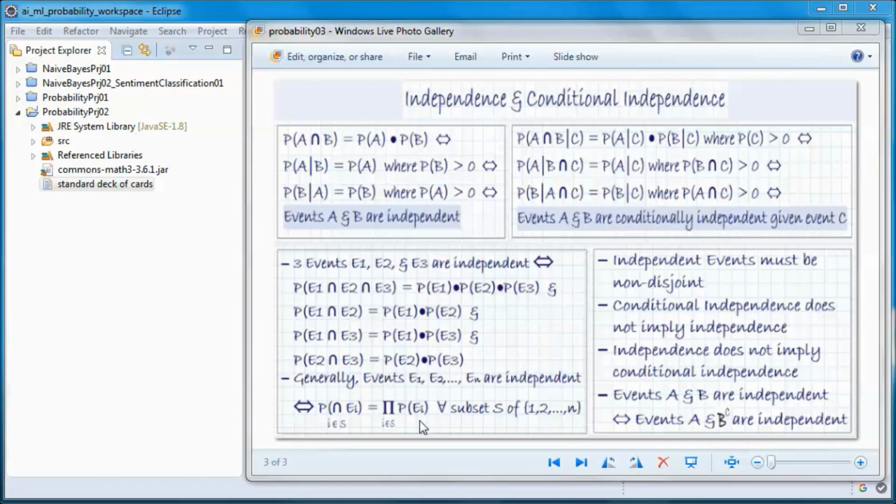So in general, events E1, E2 through En are independent is equivalent to saying that the probability of the intersection of those events, where i is in a subset S of 1 to n, is equal to the multiplication of the individual probabilities of each event, for any subset S of 1 to n.